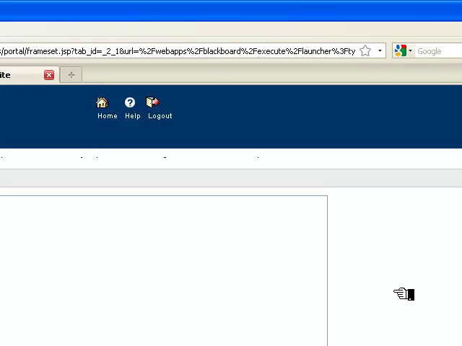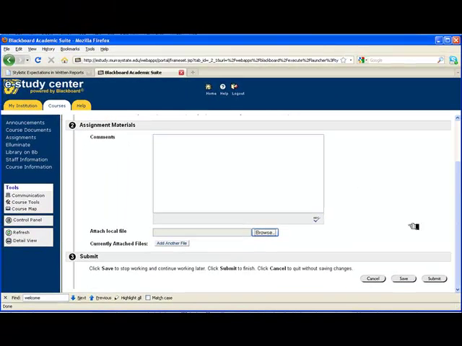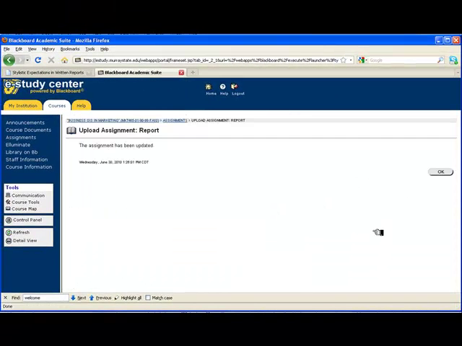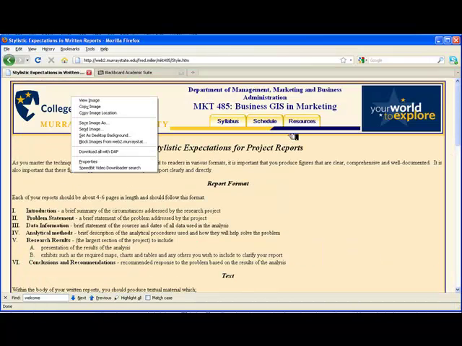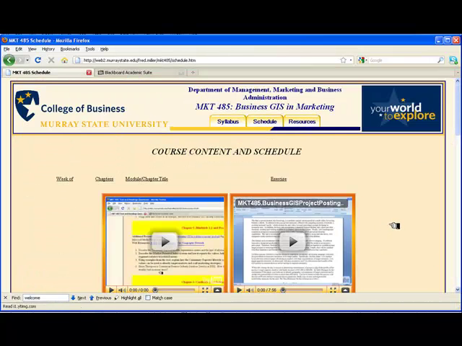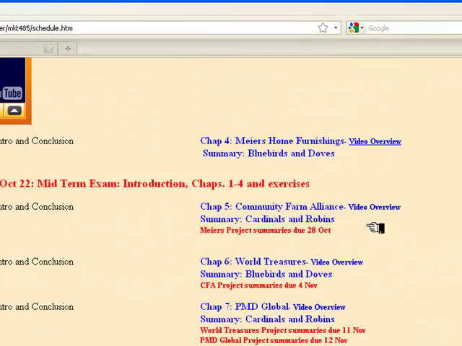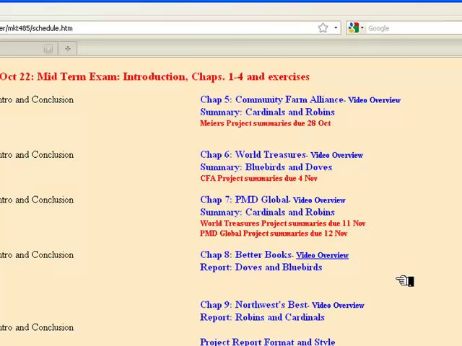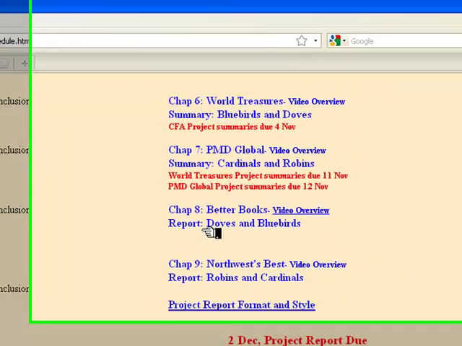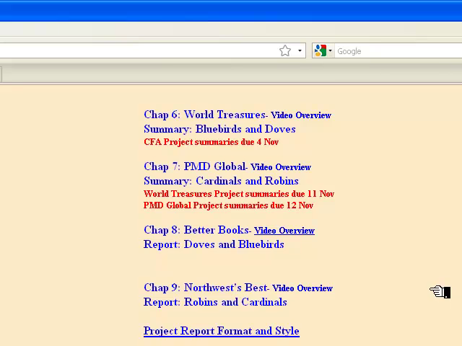So through this procedure, you will have submitted a summary report on Chapter 3, which all of us do, a summary report on either Chapter 4 or 5, another summary report on either Chapter 6 or 7, and finally a full report on Chapter 8 or 9. And that will complete your project reporting tasks for this class. And that's the conclusion of this video lesson.